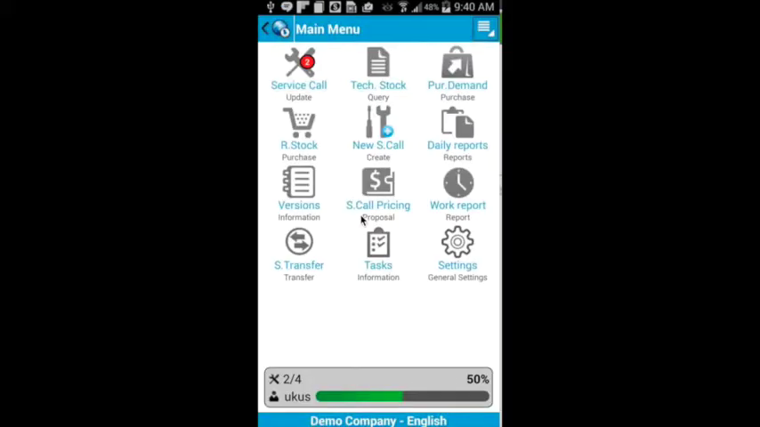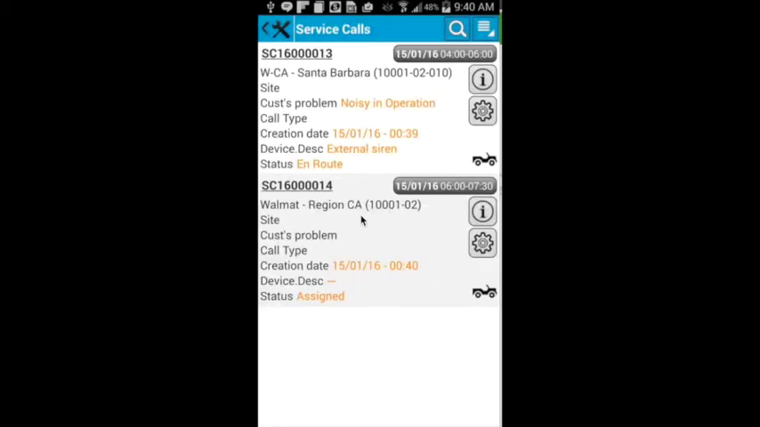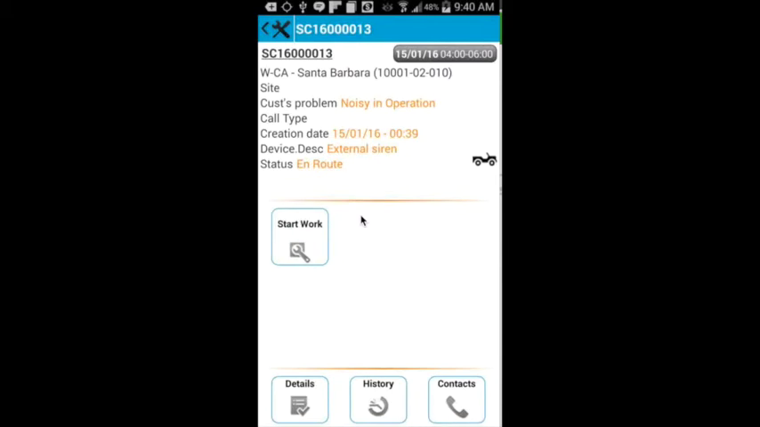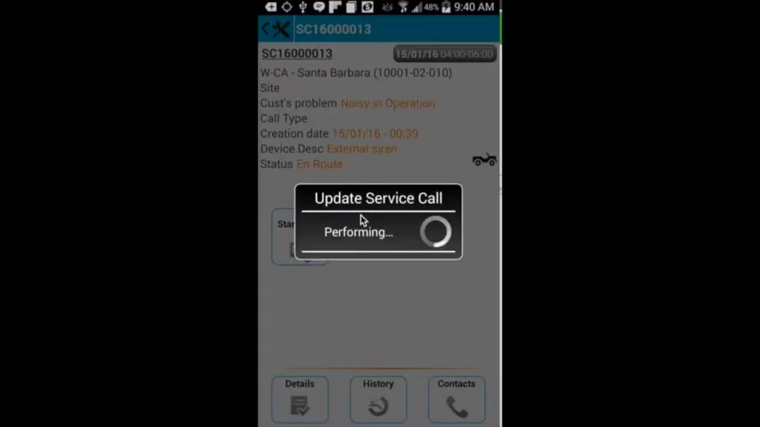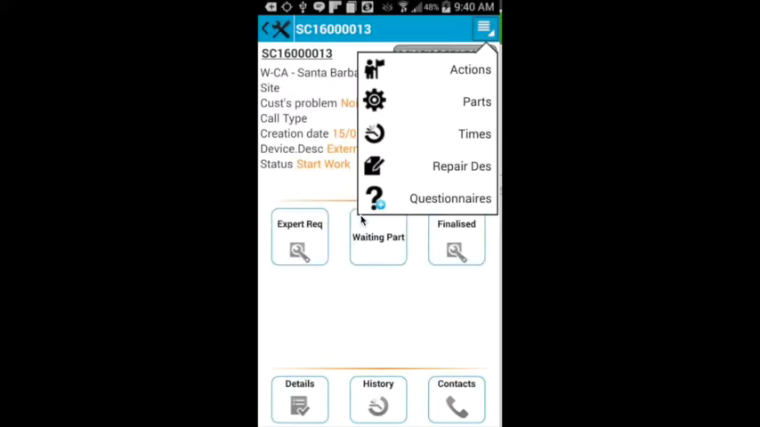The next thing I want to do is to go into my service call and actually start the work. I've arrived at site, and I can simply select the status start work to proceed. And that opens up a menu of the various things that I can do.